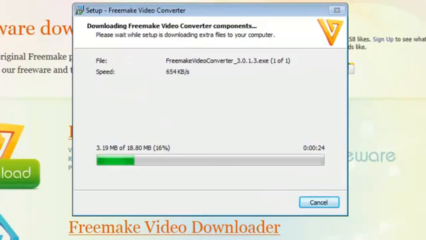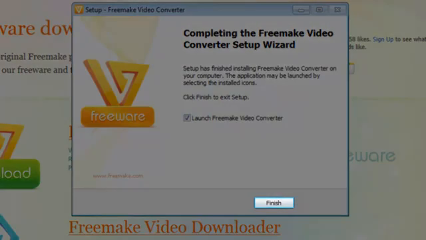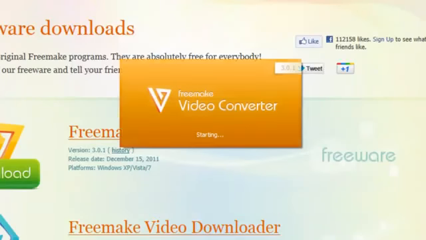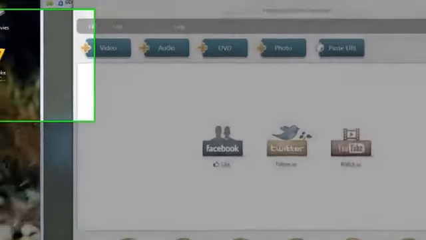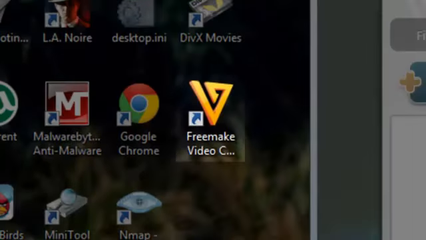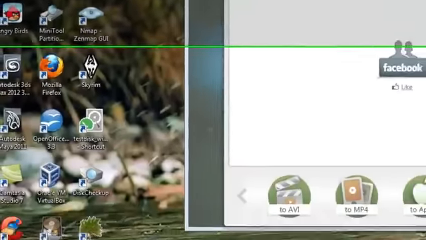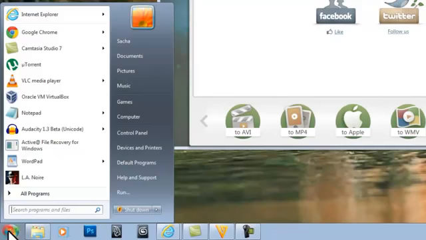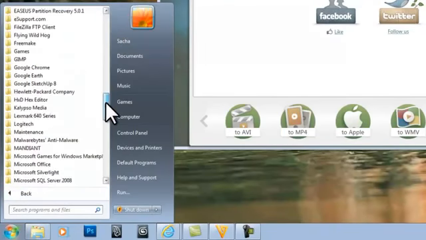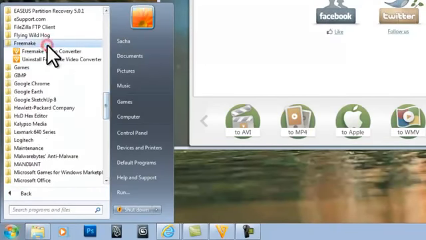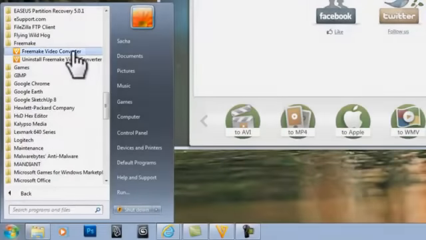There's about an 18 megabyte download and then a quick installation. Then click the Finish button to complete the installation and start the program. If you close the program, you can open it again by clicking the icon on the desktop, or by clicking the Windows Start button, All Programs, Freemake, and then selecting the Freemake video converter.